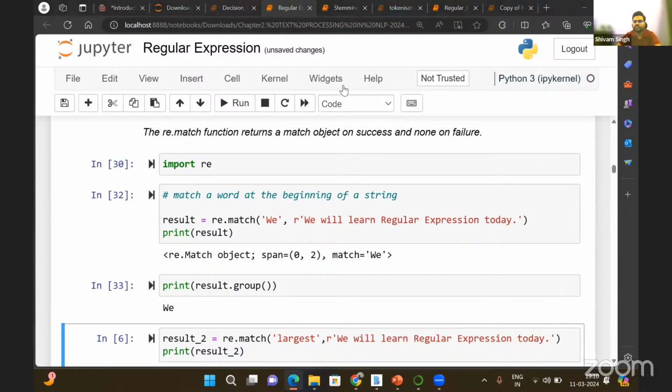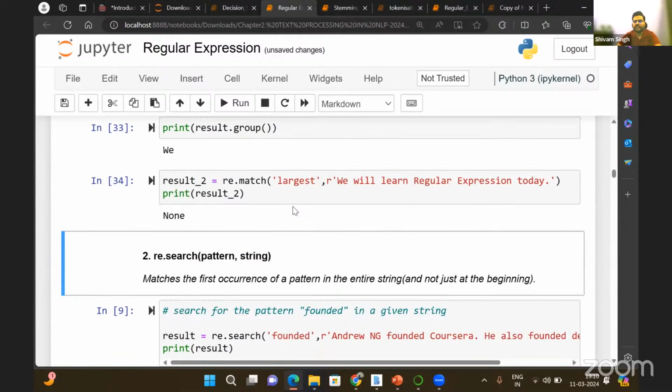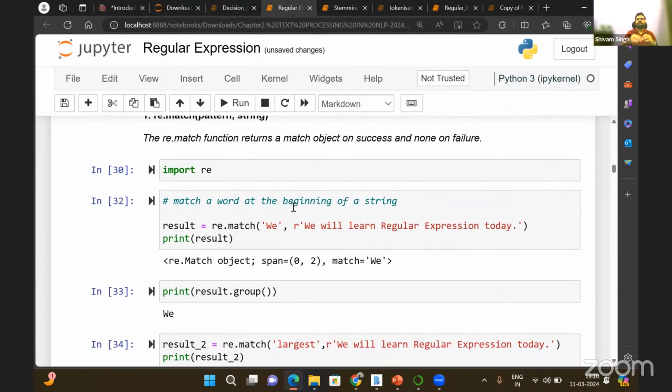If I want to search for a pattern present in the middle of the string, this is just a single line statement, but let's assume there is a paragraph, and in that paragraph I want to search for a particular word and know whether it is present or not. In that case the match function will not help, because it matches only at the beginning of the string. So in that case I can use the next function, which is called the search function.